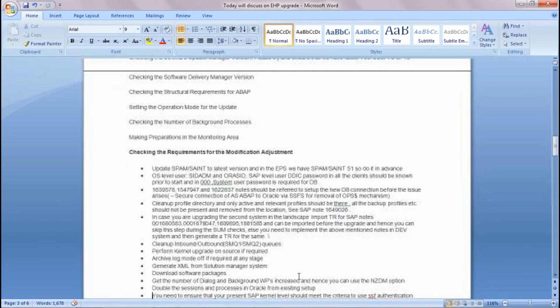See, here we have these things. Update your Support Package Manager (SPAM) to the latest version. We discussed this in the patch upgrade. You have to update your patches also. Like if a target release requires EHP 6 or EHP 7, this should be at SPAM level. So before doing the upgrade, you do all this because it saves your time. You can do this with a small downtime, okay? Otherwise, you can add this in the upgrade also, but it will take more time in the upgrade to do all these things.